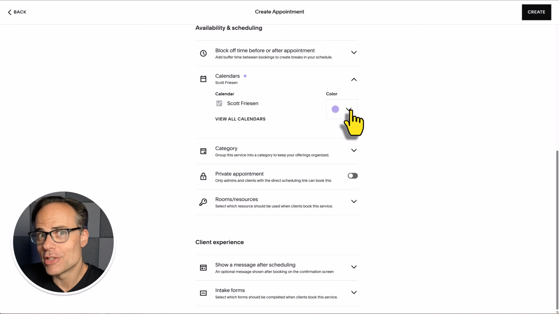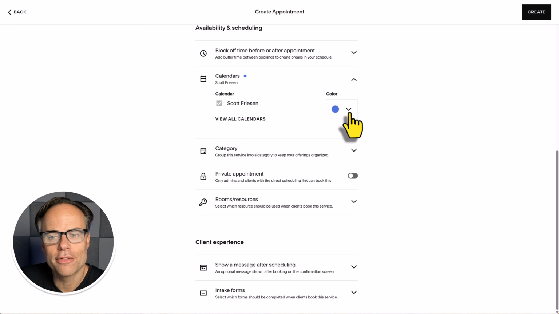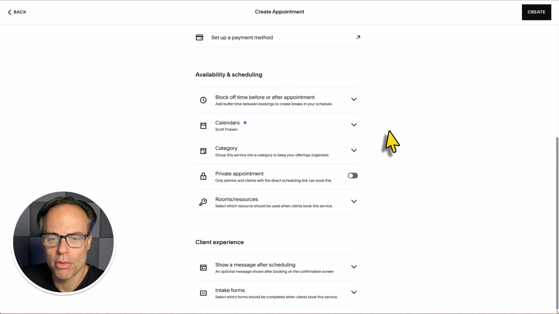The color is also associated here within this calendar screen, not the color of the calendar, but the color of the appointment type. So if I want this to stand out from my other appointment types, I'm going to identify this as a blue shade, and I'll show you in a moment where you will see that when we view the rest of our appointment types. Now, these other settings are not mandatory. For example, categories.